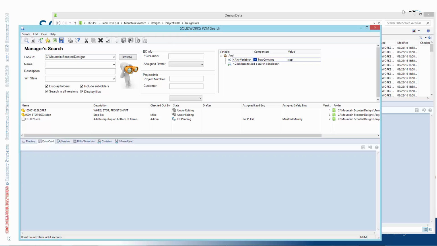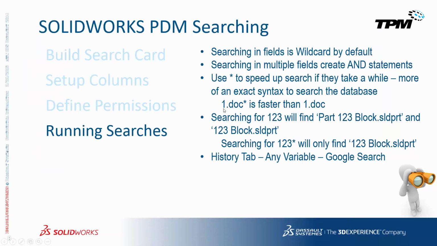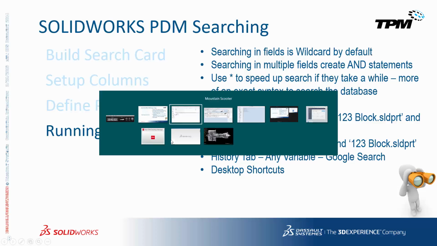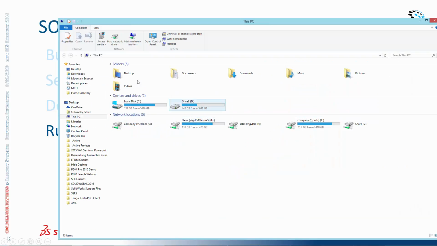All right. And then the last thing, let me close out of everything that I have here. The last thing that I have here is desktop shortcuts. Those of you that follow our 3-Minute Thursday videos, you may have seen I did one a couple months back for this, but desktop shortcuts are really, really great. Let's just get to Windows Explorer here real quick.